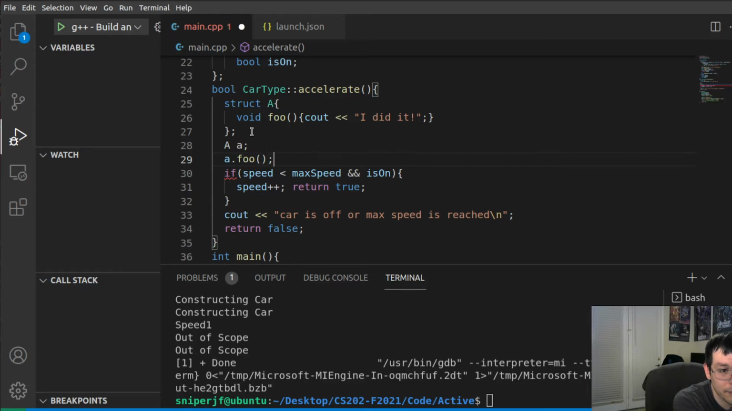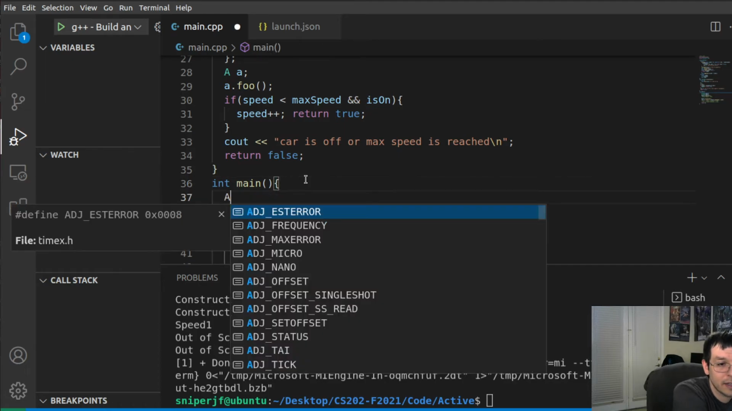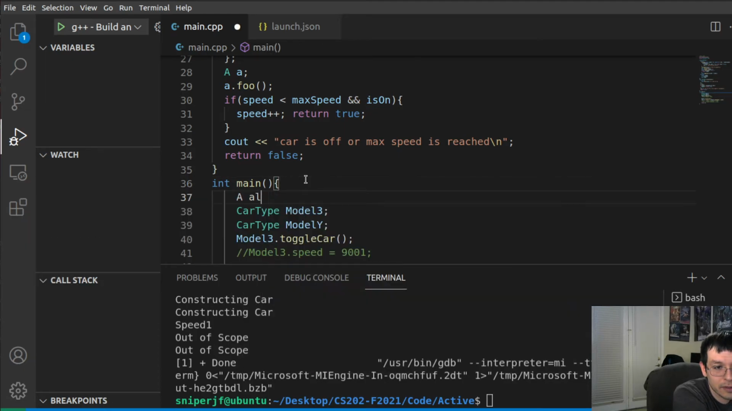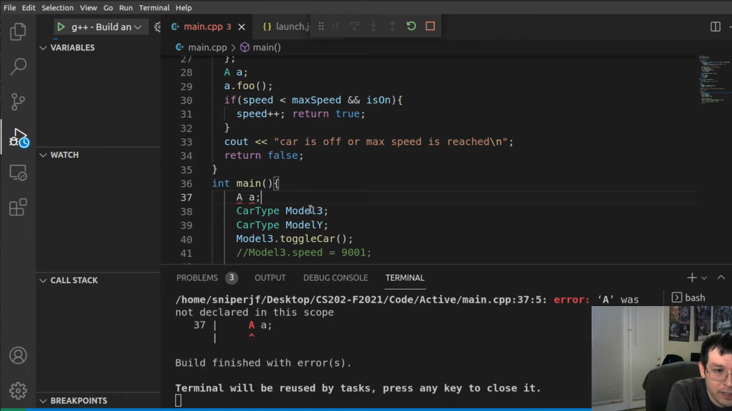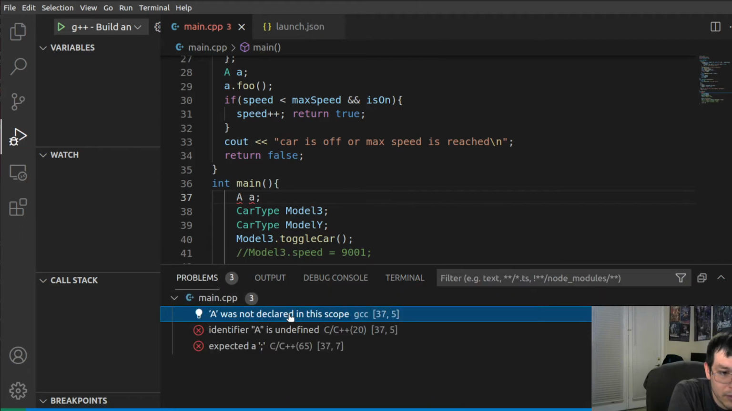I can do that here, but I can't do that in main. I can't say AA in main because it doesn't exist. It will give me an error saying, what's A? I don't know what this A is. A was not declared in the scope, see?